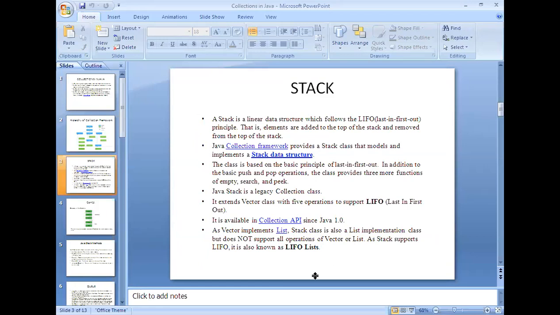So stack supports last in first out. You cannot directly remove an element which is inserted somewhere in the middle. As in the linked list, whatever element you want to delete, you are able to delete. Am I right or wrong? You are able to delete the first element, the last element, or the middle, any position in the linked list. But here it is not the case. Always we are supposed to pop from the top of the stack only. That is the reason it will not support all the operations of vector or list, right?